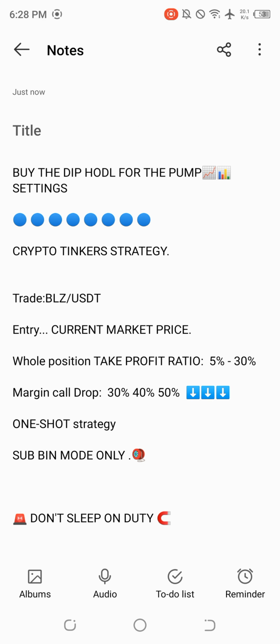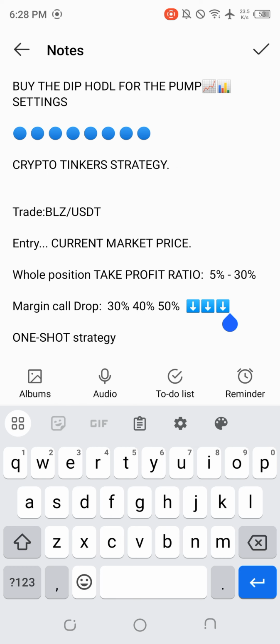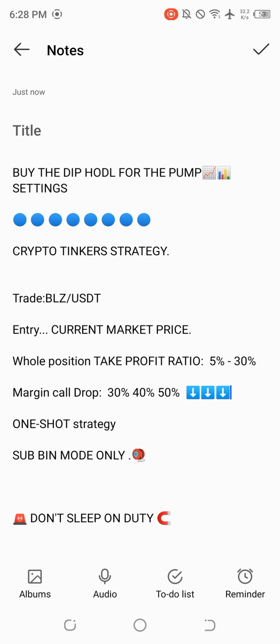So today, this is how the signal is going to be. Buy the dip, HODL for the pump settings. Crypto Tinker strategy. So the coin we are trading now for study purposes will be BLZ, BLZ USDT. Entry: current market price. Take profit: whole position take profit ratio is between 5% to 30%. So when it gets to 5%, you can put 5% at your trade, 10% at your trade, 30% at your trade. So you can take profit from 5% upwards.